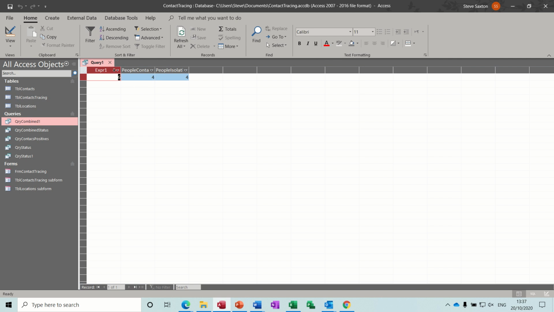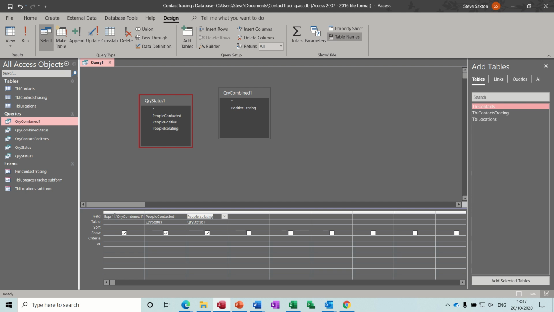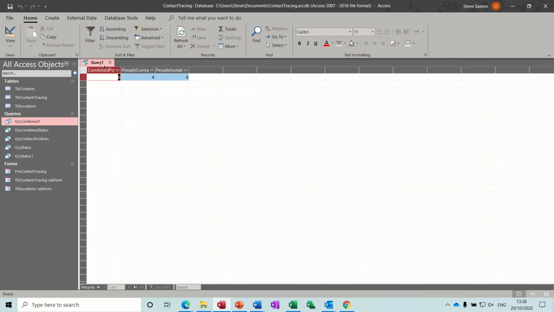we get the correct numbers, and then you just need to change the label there, call it combined positive. You can call these whatever you want, really. It's totally up to you, just whatever makes it easier, because this is what you're going to be using. Save that query, call that QRY combined one, so I can get rid of it. I've already got combined 1, so I'm going to have to have it called combined 10. And then that is what you would base your reports on, these sort of queries.